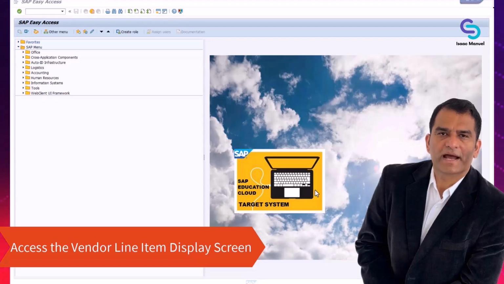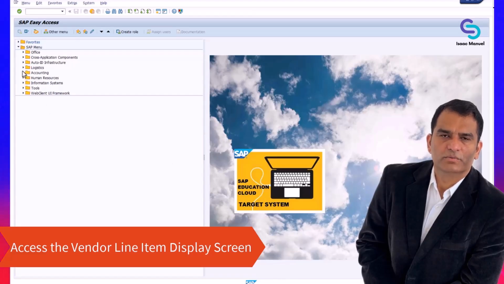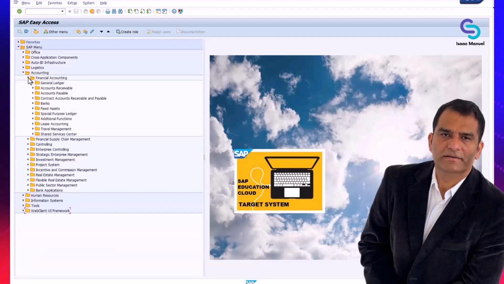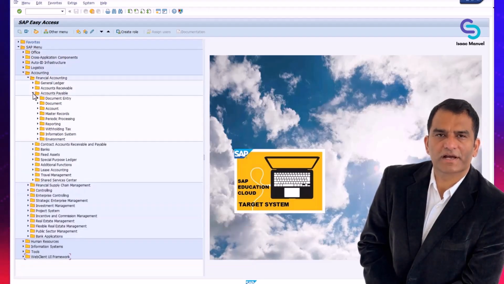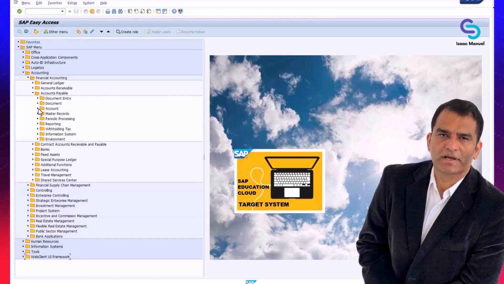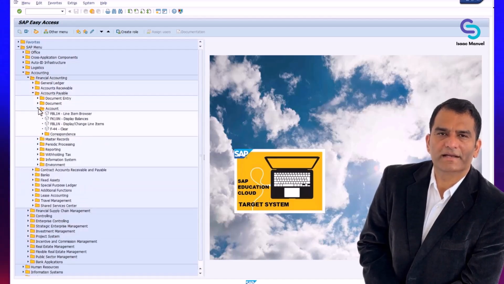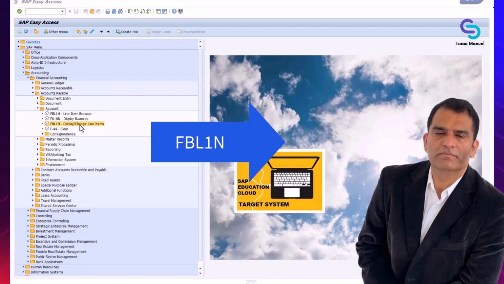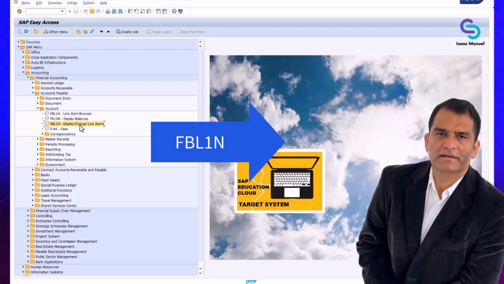Let us begin by navigating to the screen where we can review open vendor invoices in SAP ERP. From the SAP Easy Access menu, follow this path. First, click on Accounting, then proceed to Financial Accounting. Under Financial Accounting, choose Accounts Payable. From there, select Account Display. And finally, click on Change Line Items. This will take you to the Vendor Line Item Display screen.